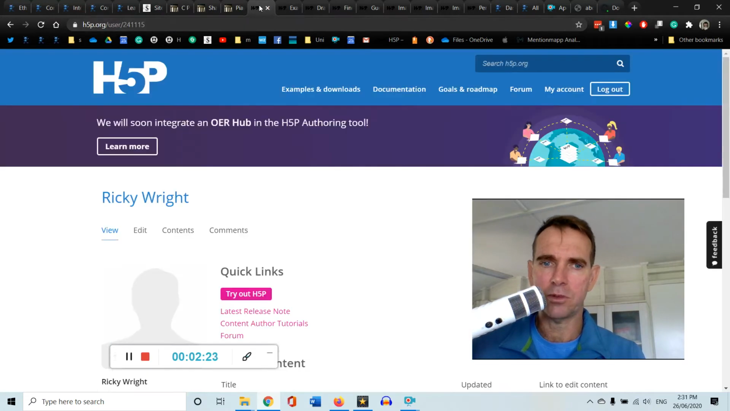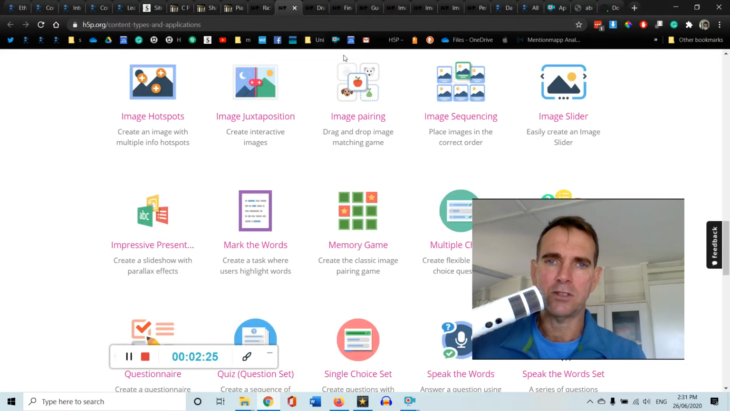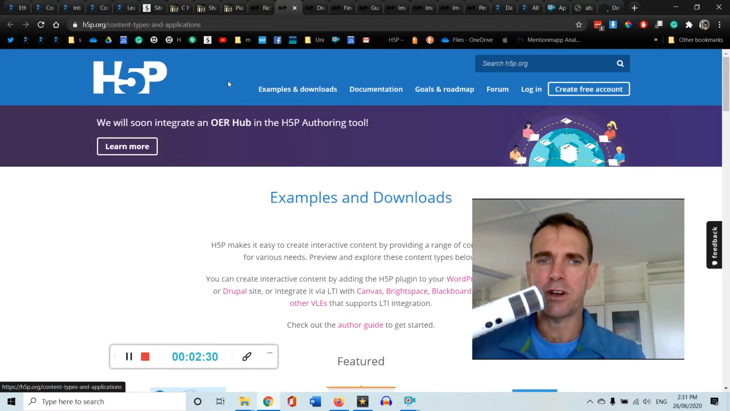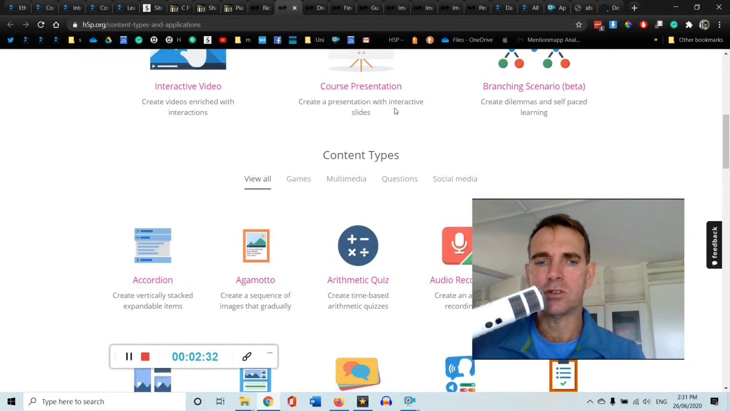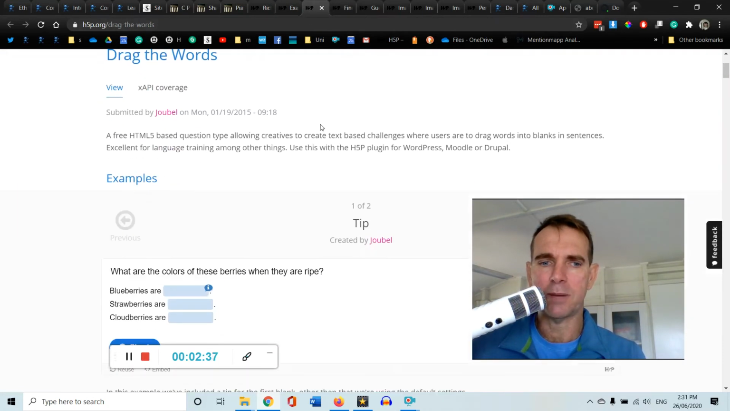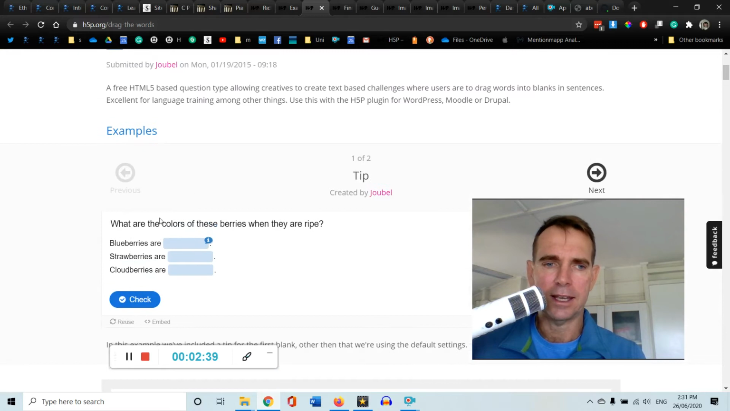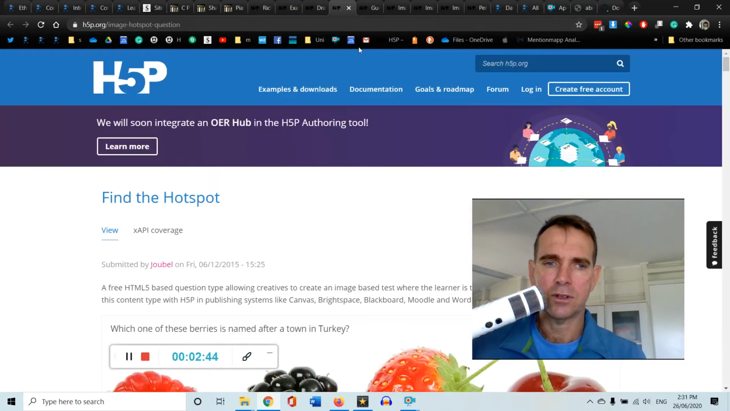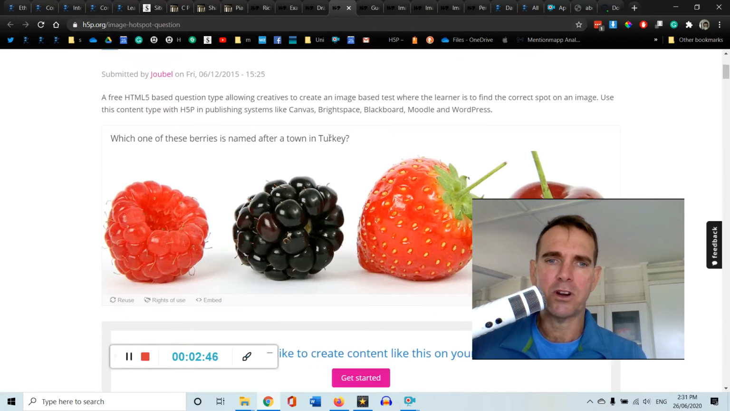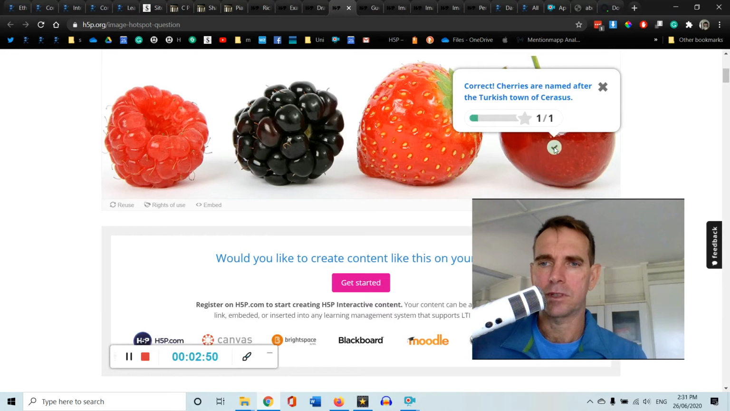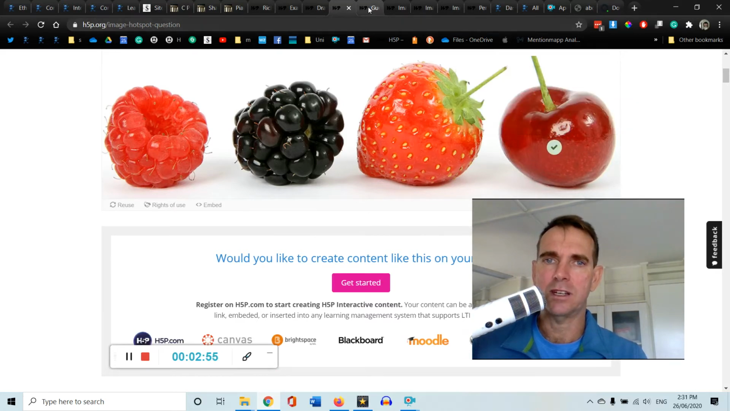And some more examples from the H5P website. If you want to see what they look like, you can log on to H5P. These aren't made to put on your website, but they show you what you can do with the technology. I've opened up a few here in advance, and you can answer the question, a few different examples. Which one of these berries is named after a town in Turkey? Then correct, cherries are named after a town in Turkey. That's like the one we've done.